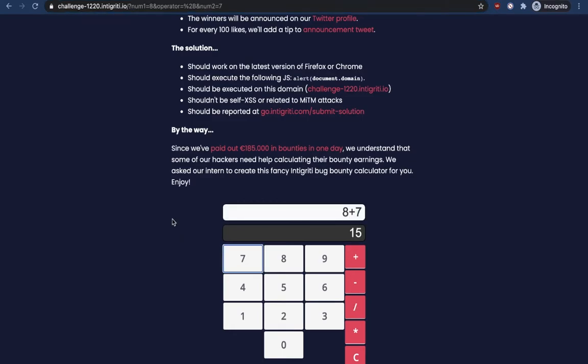Our first thought is that the number we click and the operation are reflected in the URL. And what will happen if we enter the numbers we want to operate on, and we refresh the page? Will it stay the same? It stayed the same. So it means that the application keeps its state in the URL parameters.